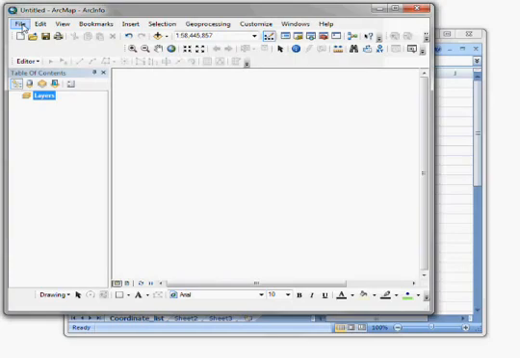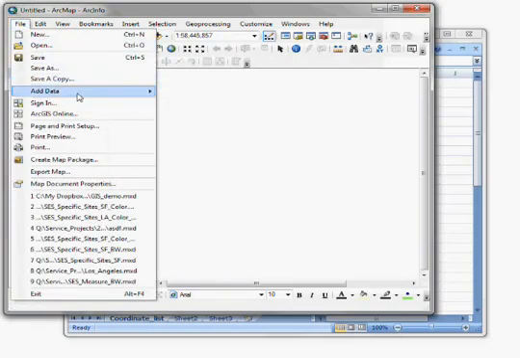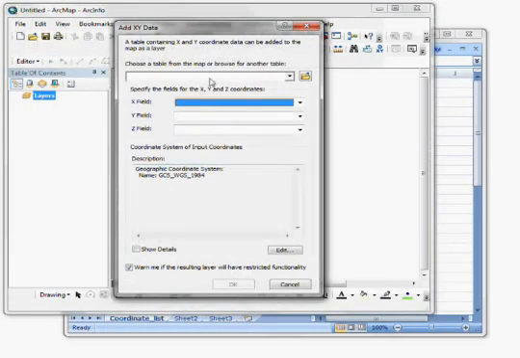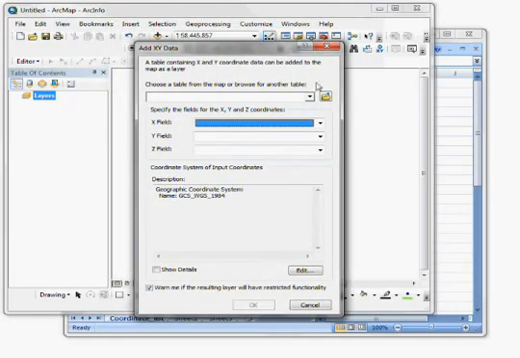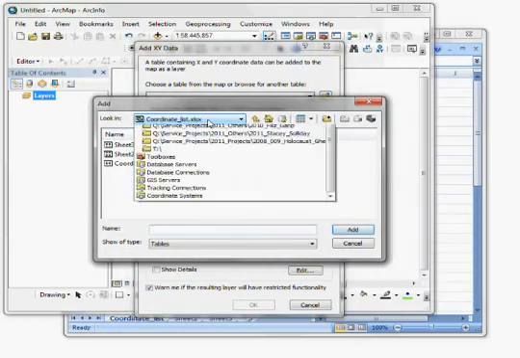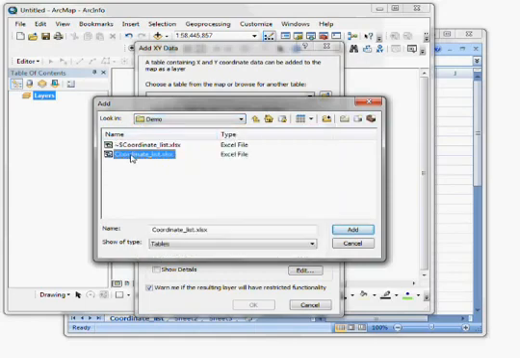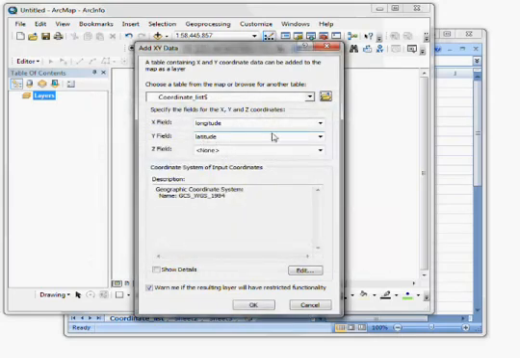So in ArcMap, I'm going to click File, Add Data, and the Add XY Data choice. This gives me a dialog window in which I will specify the table I'm going to add from by clicking the Browse button. And I've saved this in a folder called C Demo, and I see my coordinate list Excel file. I double click it and I see the workbooks within. I've named the workbook coordinate list, so I'll choose that.